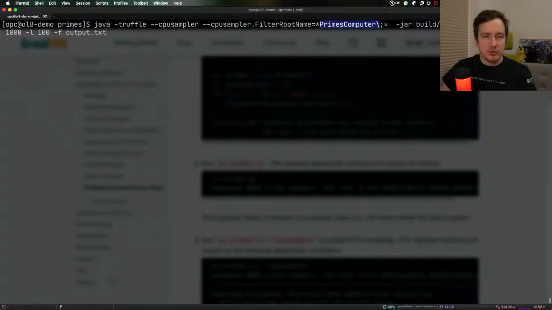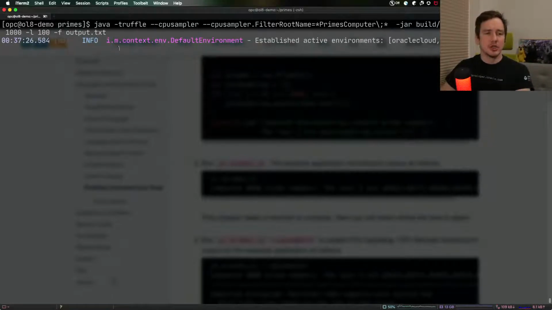And then I would just specify the jar file I want to run and the command line parameters for my application. So we want 1,000 requests, 1,000 primes generated under 100, and we want to direct the output of this application to the output.txt file, because we are not interested in actually seeing the prime numbers here, just the output of the sampler. Now, bear with me here.